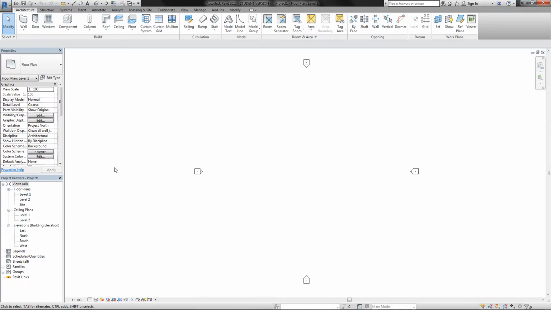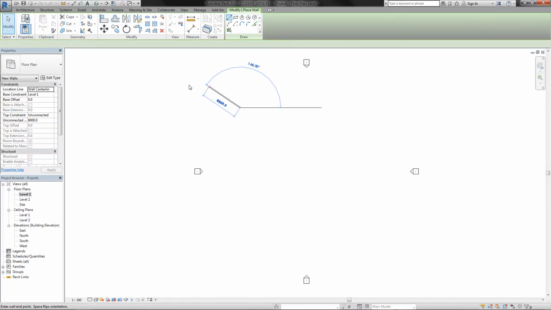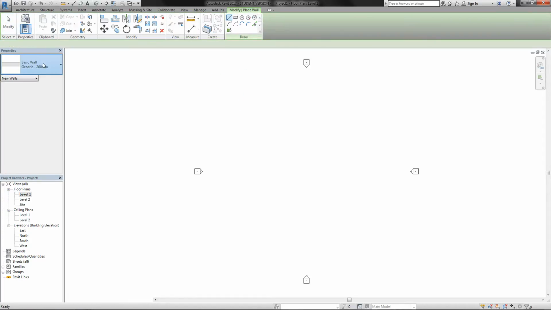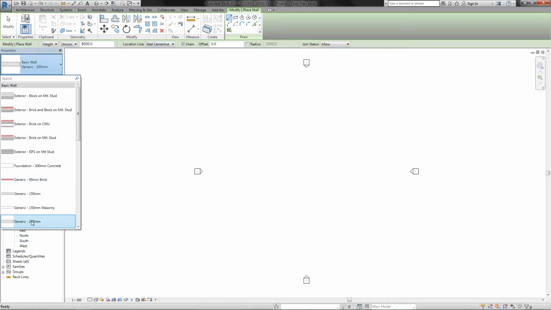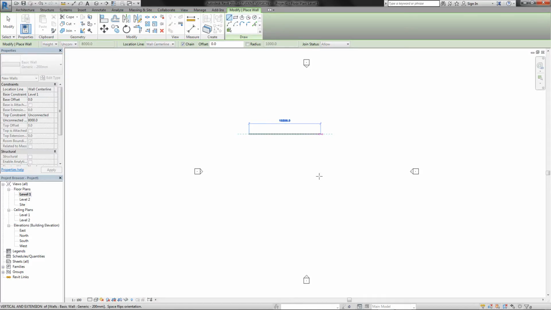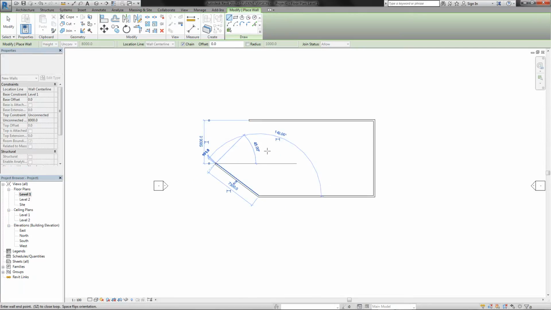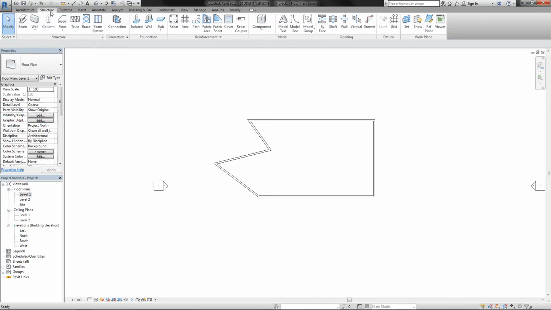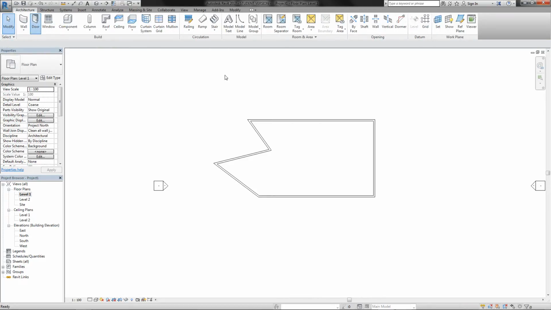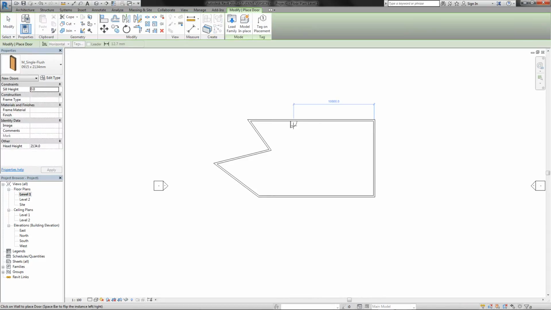So the idea of Revit is, I'm just going to quickly show you, I'm on level 1 here. I will click on the wall. I'll say, I don't know, a 200 millimeters wall. I will draw a bunch of walls, however you want it to look. And then I will create, let's say, a bunch of doors and windows in it.